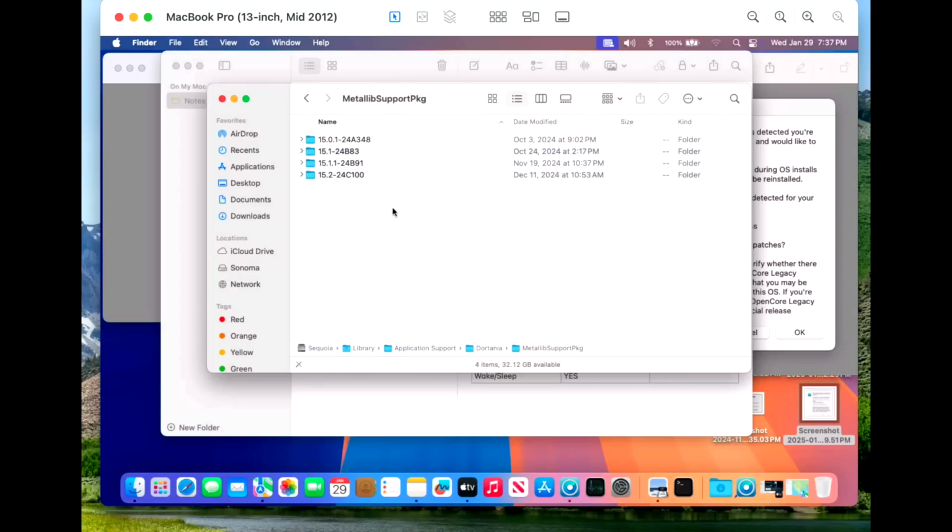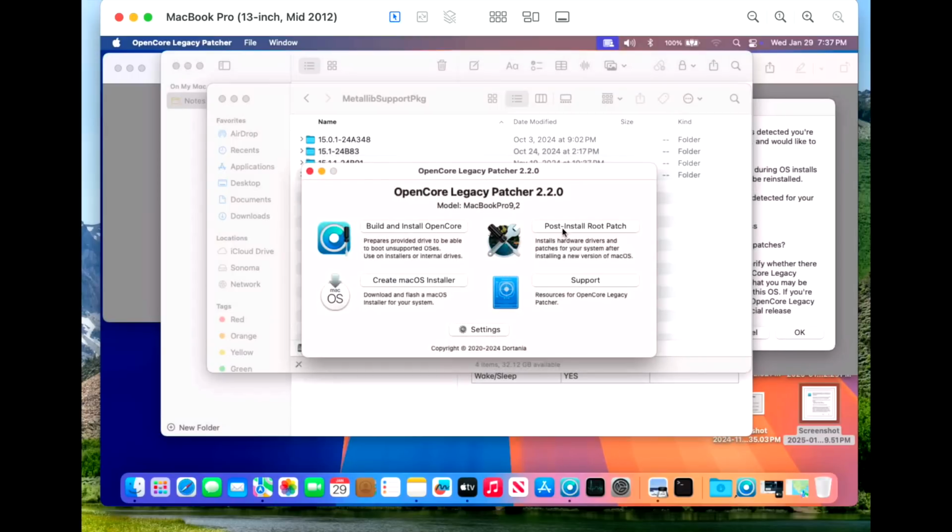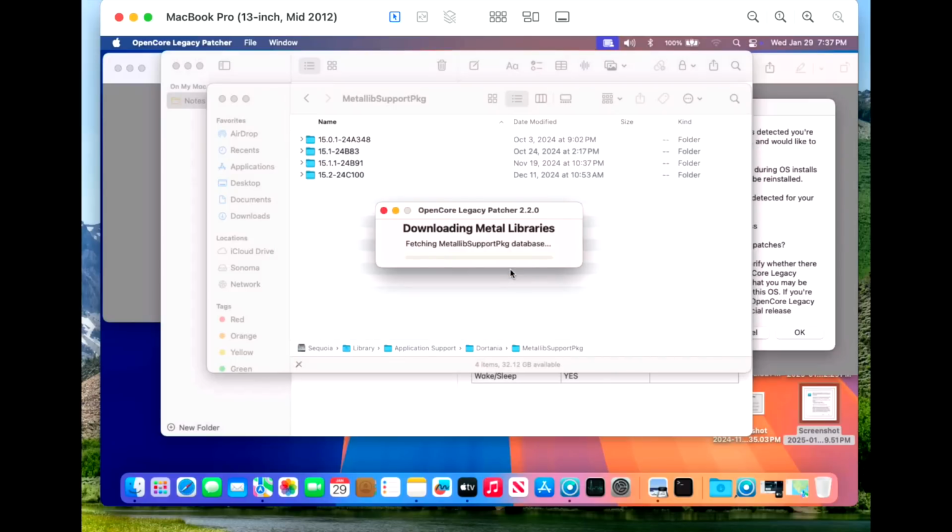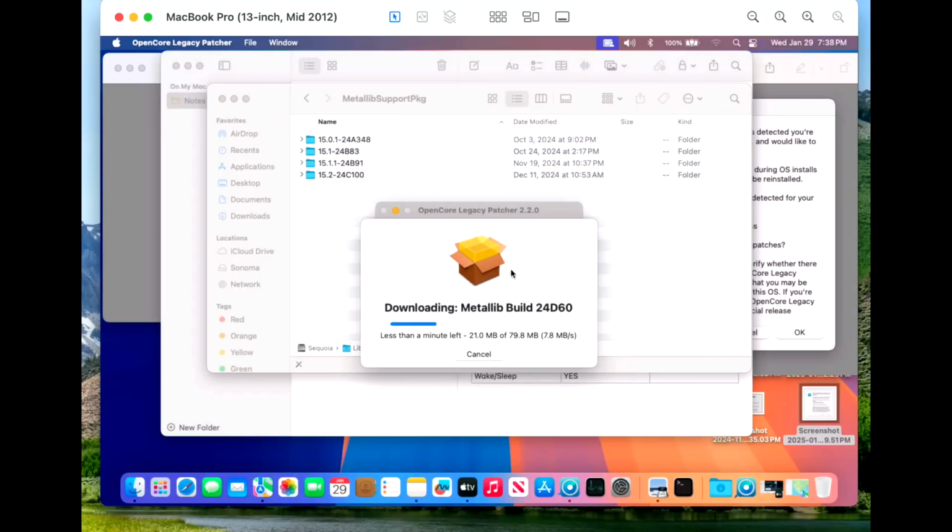This is the second machine where that happened, so I don't know if this is starting to become a trend. Let me know if you've got a MetallibSupport package machine and you're seeing this. This is now the second time this has happened. We'll do that same thing. We'll go back in here, host root install patch, and it's going to be able to grab that 15.3. And there it goes. So that'll fix that.